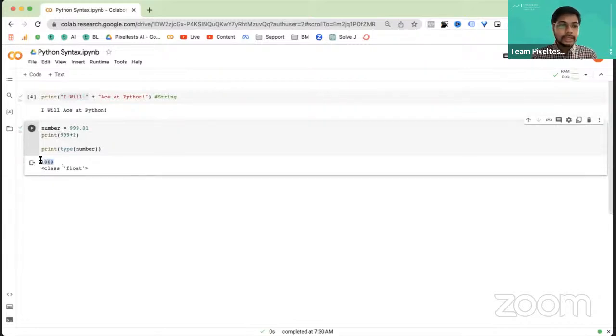Now you can see that the 999 plus 1 got printed, right? So 1000 got printed here. So you can do arithmetic also in there, right? So now I can say 999 into 10. So it's going to do that particular arithmetic, right? So you can do the arithmetic here, or you can do that here, right? So, and then print number.